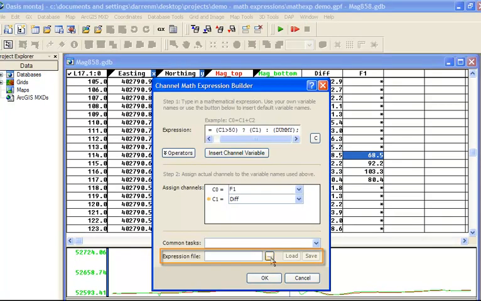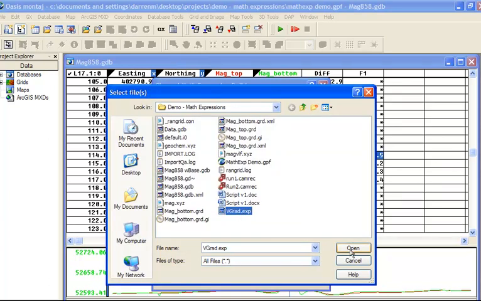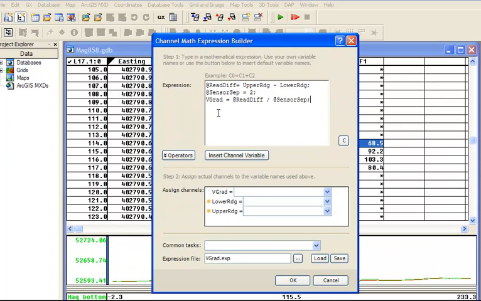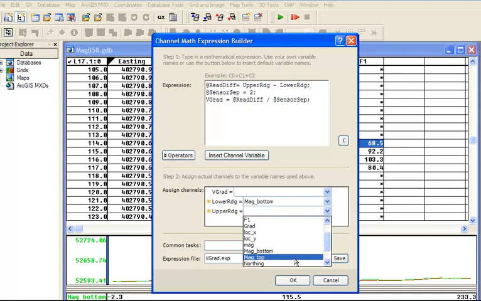If you work with certain expressions routinely, or maybe they're a little bit more complicated, you can load those from files. So here I can load an expression file. And I've also used variables to make the expression more readable as well. So at the reading difference, my sense of separation, we will calculate a vertical gradient. Vertical grad is going to be a new channel in my database that will be created.